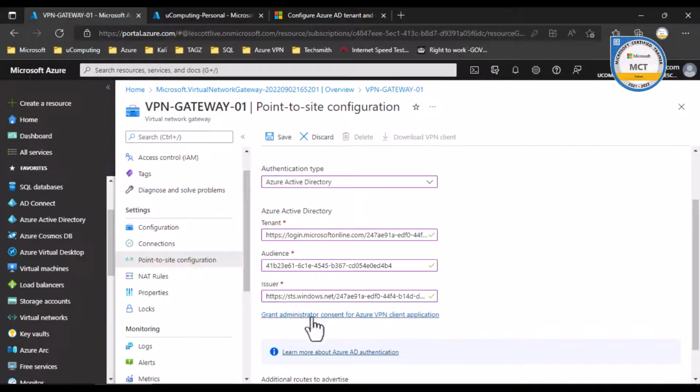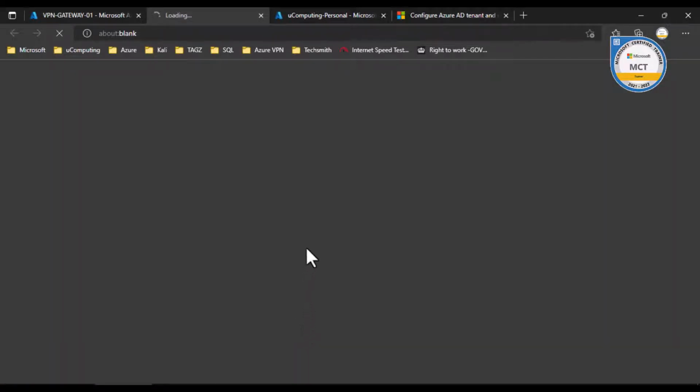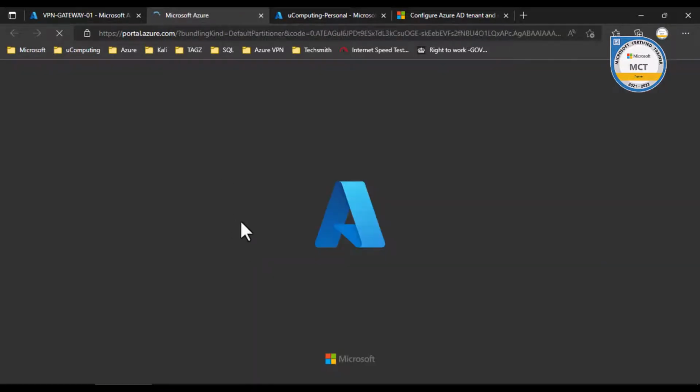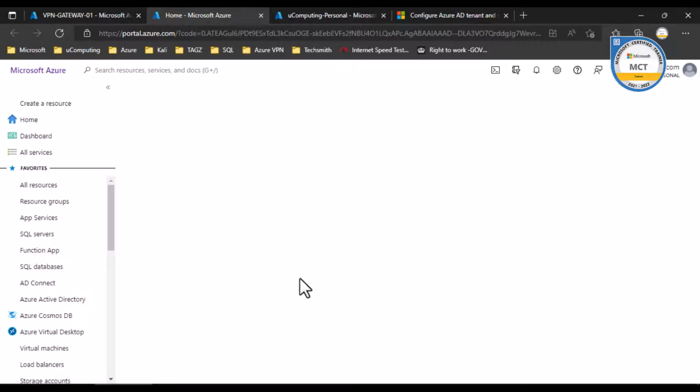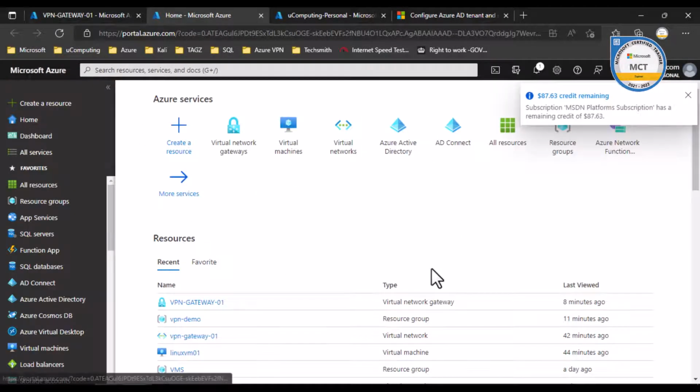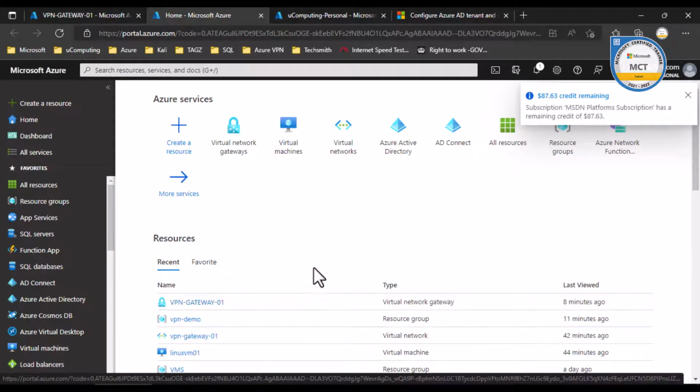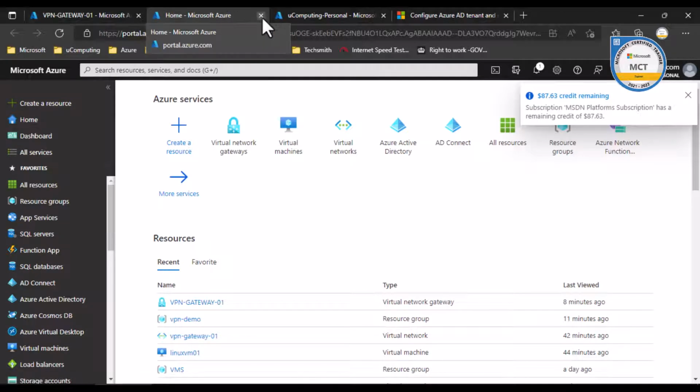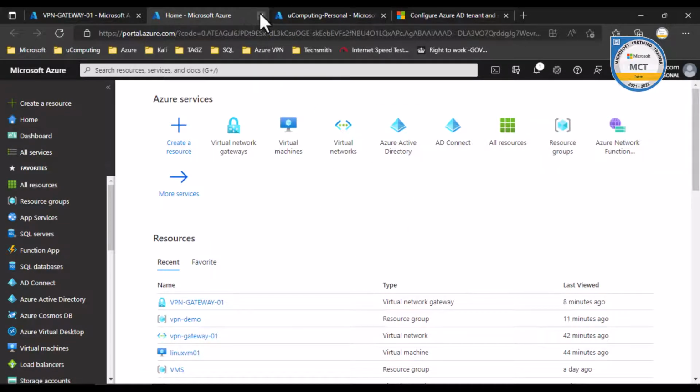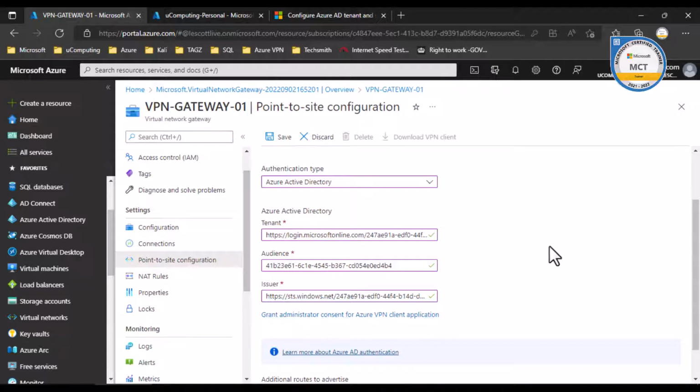Okay, and once this is done, what you need to do is to grant administrator consent for Azure VPN client applications. So you need to just click this. When you click this, normally if you haven't done this for your Azure AD tenant before, it's going to bring a dialog box and ask you to check a couple of boxes and then just agree with whatever is there. Once it's done, it redirects you back into the Azure portal. But I've done that for my Azure AD already, so as you can see, it never showed up, but it's very important. You need to do that.